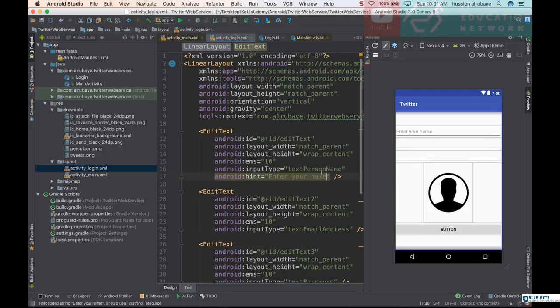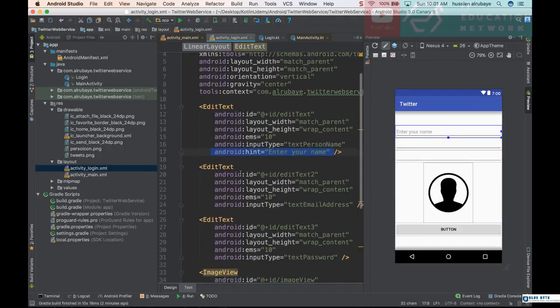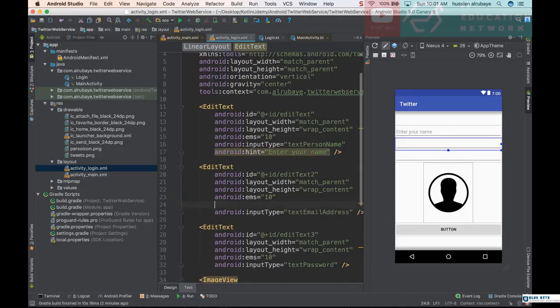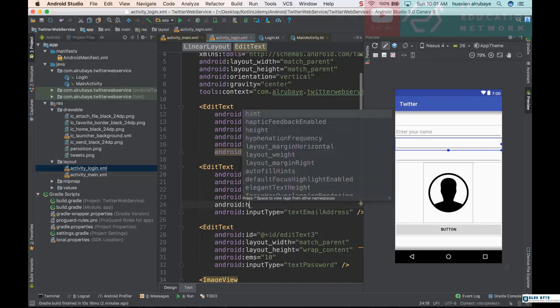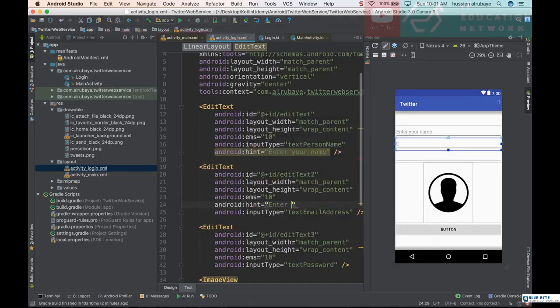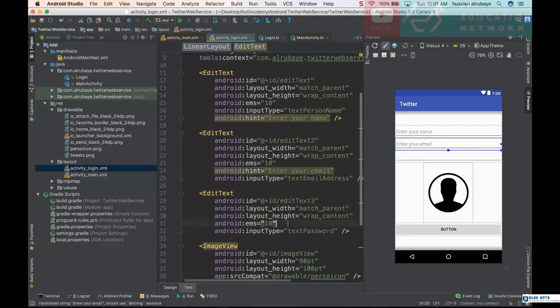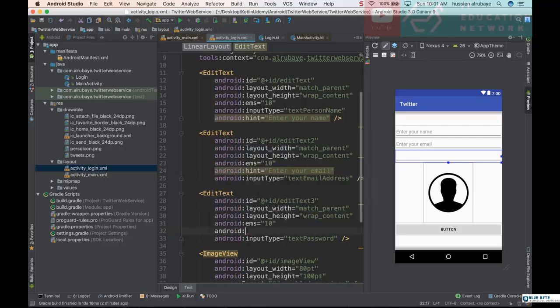Okay, and I would add some hint in this one for the email, android hint. I say enter your email, and this one some hint, android hint. I would suppose enter your password. Okay, so this is basically the basic design of the page, how it would look like: email, name, password.